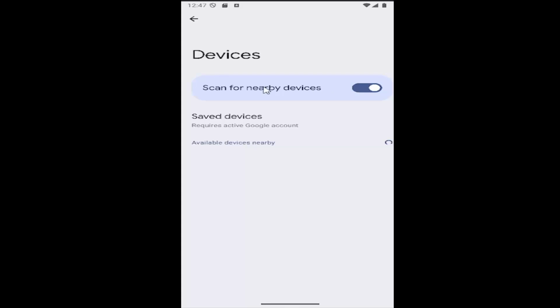If you want to enable or allow for scanning for nearby devices, you can keep it toggled to the right. Otherwise, you can disable it by left-clicking inside the oval to turn that off. And that's all you have to do. So pretty straightforward process on that, guys.